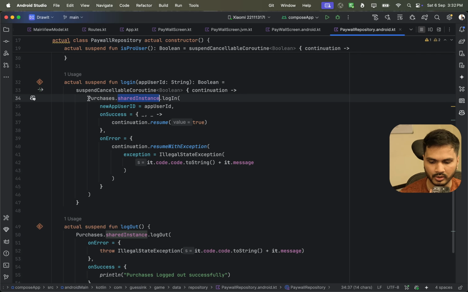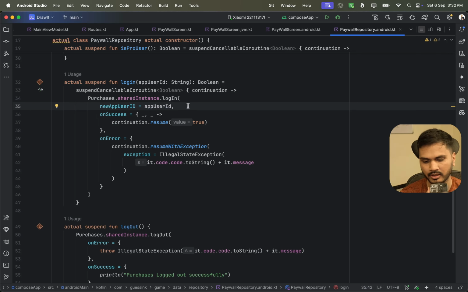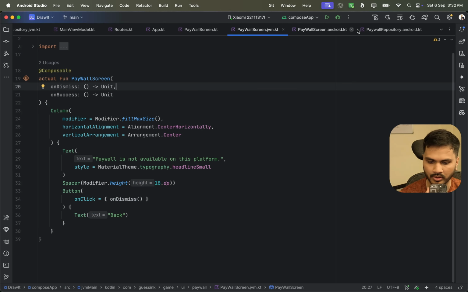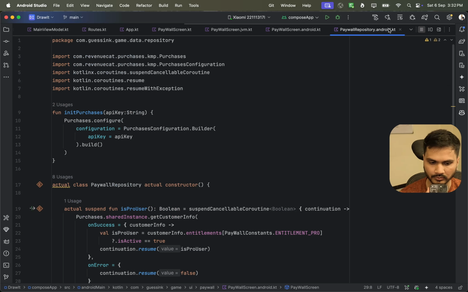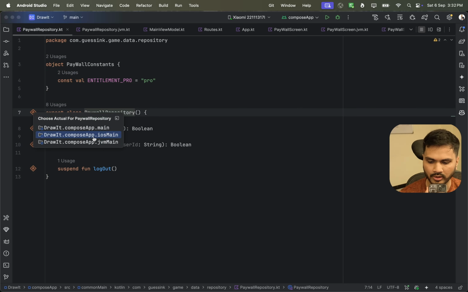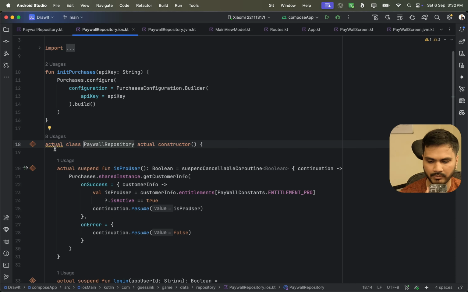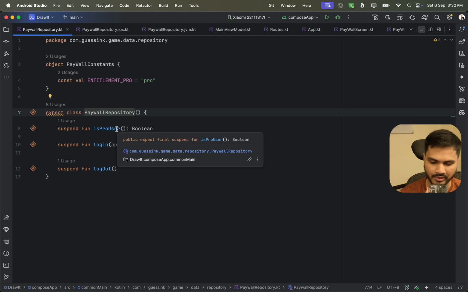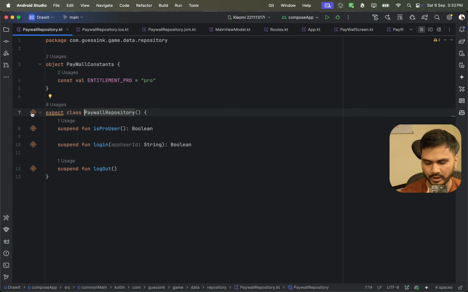You need to call login on the shared instance, and while logging in you need to pass the user ID. So right now we are passing the Firebase unique ID inside this. So yeah, on iOS it's the same, most of the code is duplicated. We don't have any solution to avoid this duplicate code.